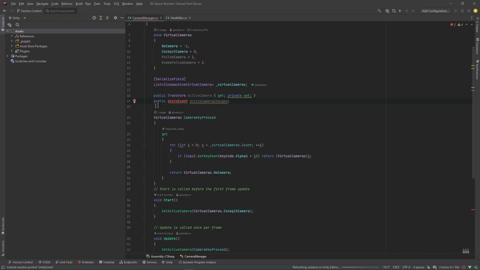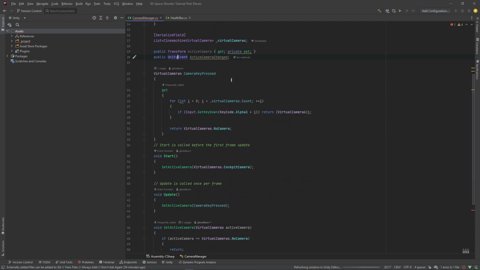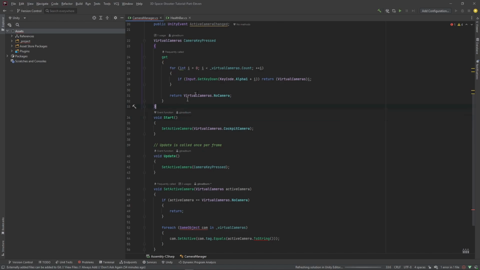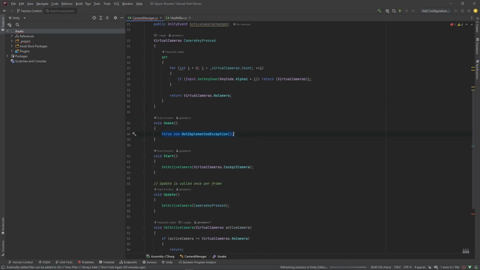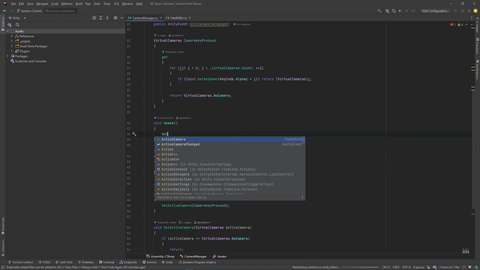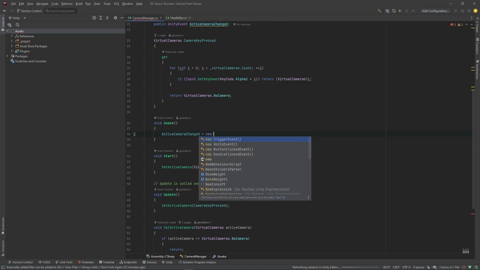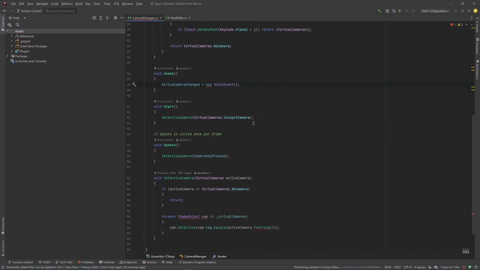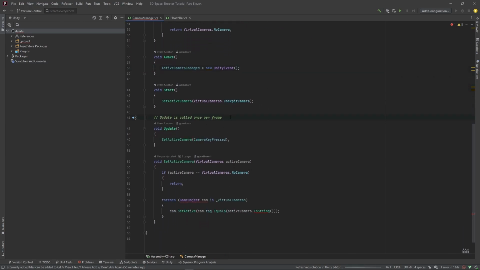We want to import the missing references, UnityEngine.Events. Okay, that all looks good. I don't think I need to change anything here. We want an Awake method, and in Awake, I want to instantiate that event. Okay, so this is all good. So most of the changes are going to be down here in the set active camera method.